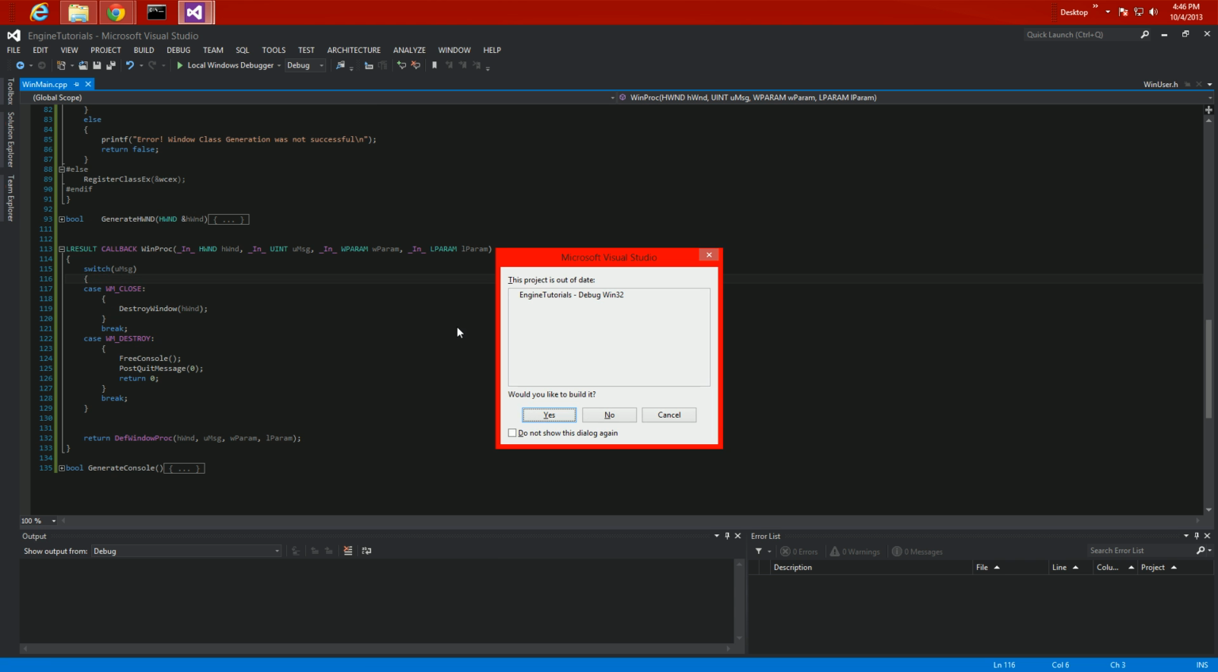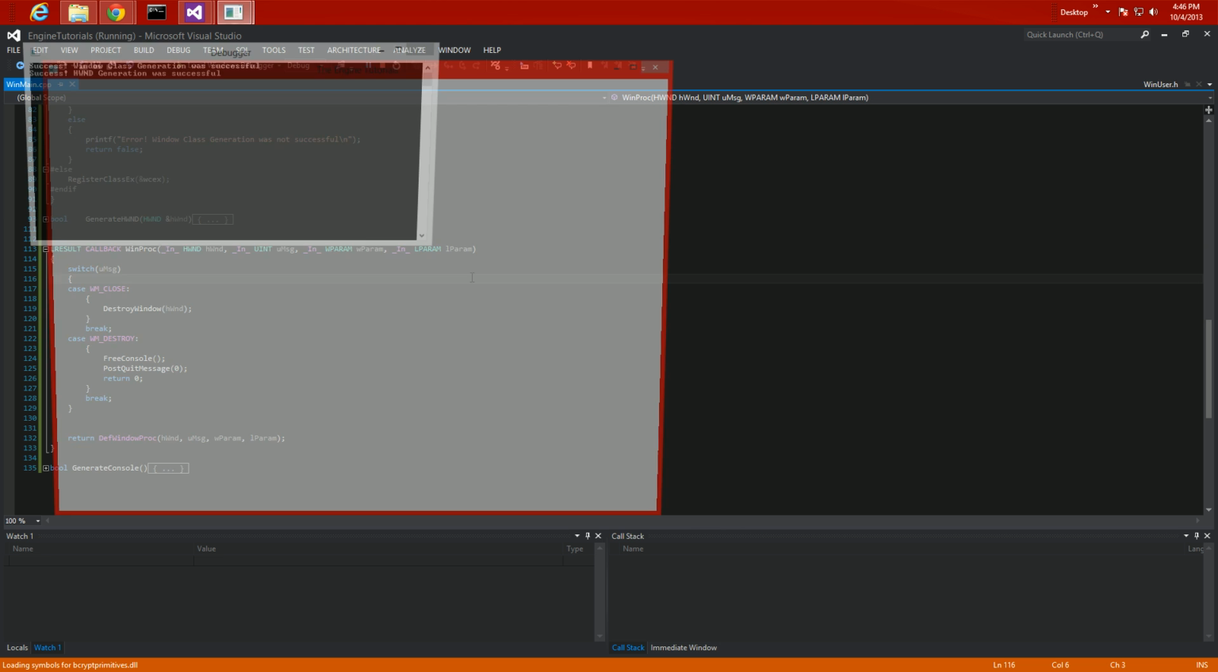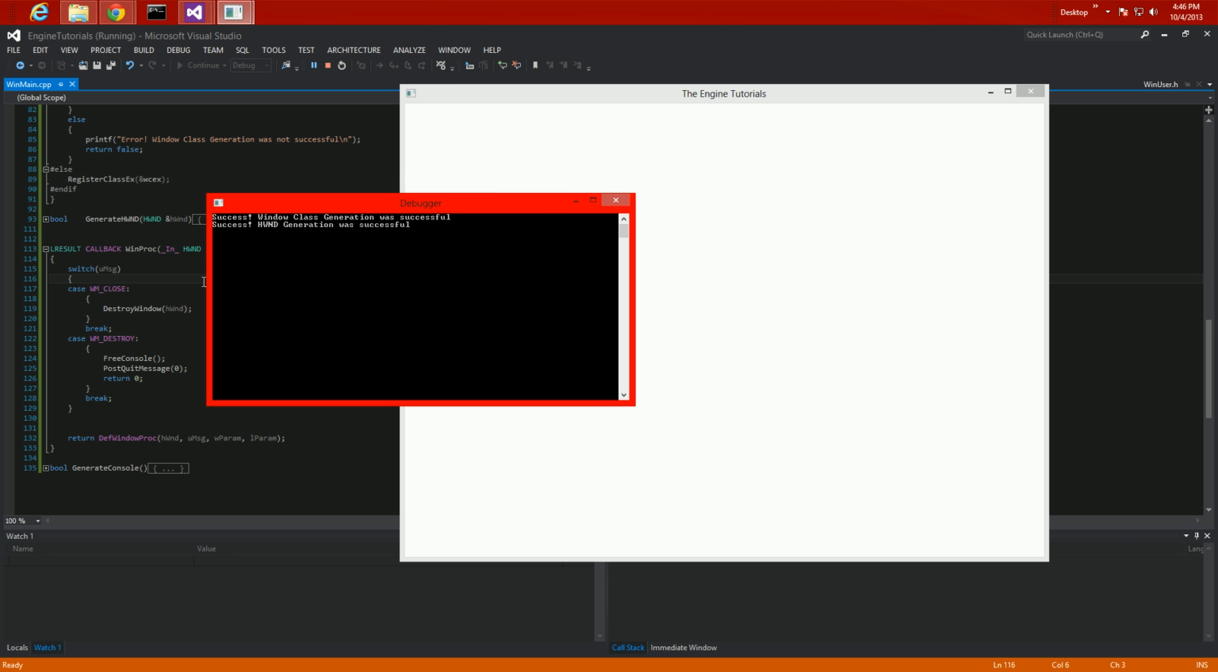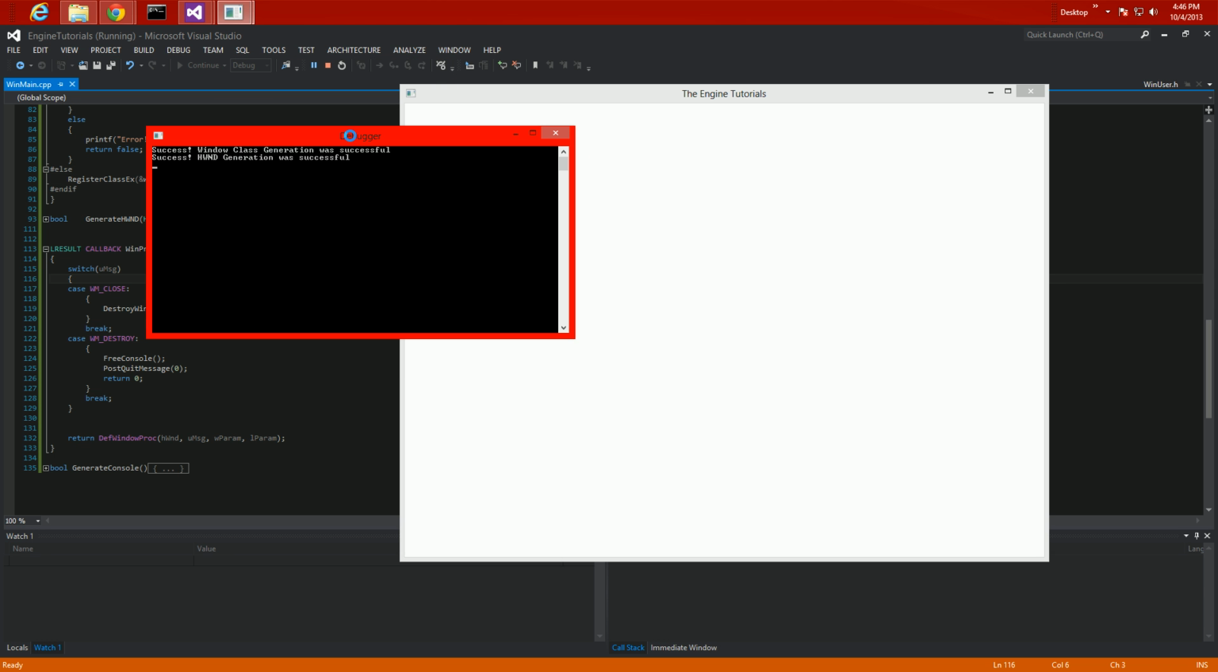So we have the window. We run it. We have a window showing. We have the debugger showing. Yeah. So that's everything.